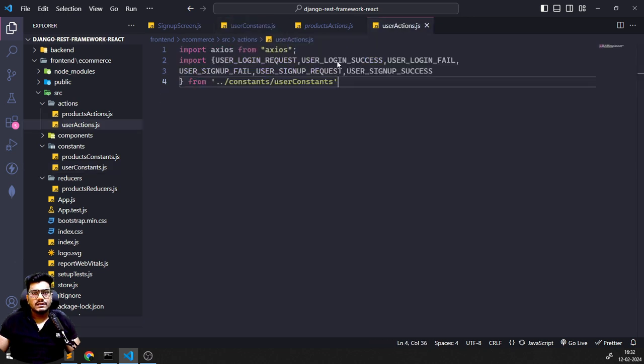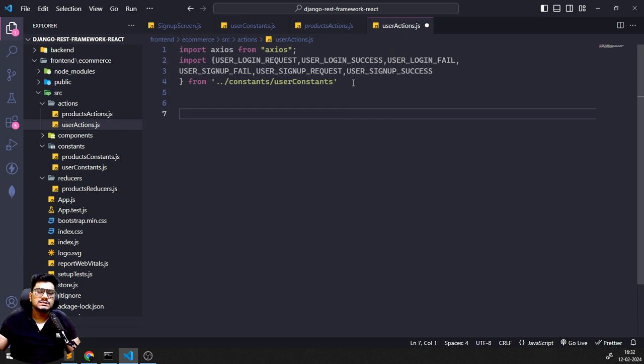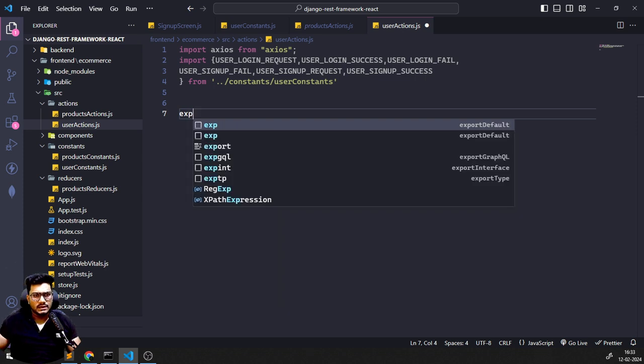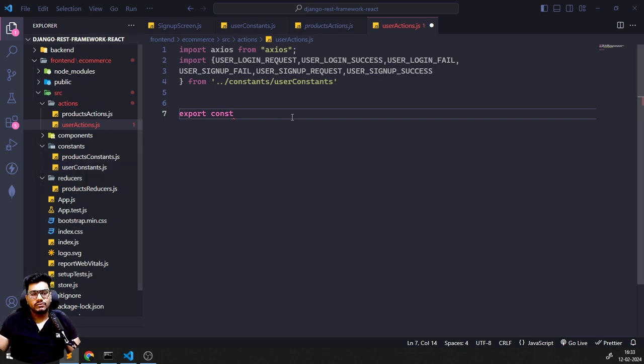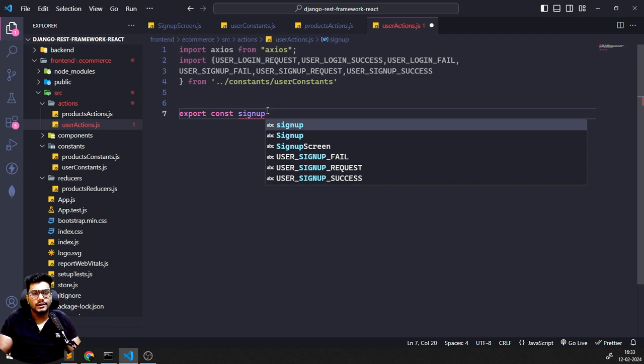So once I have done that in the user actions, now I need to create the specific URL for working on it. In this, I'm just going to create a function. I want to export this specific function, so I'm going to write export const. First, I'm going to make use of it for the sign up over here, or you can call it register, whatever you feel good about. I'm going to make it sign up. So export const sign up.